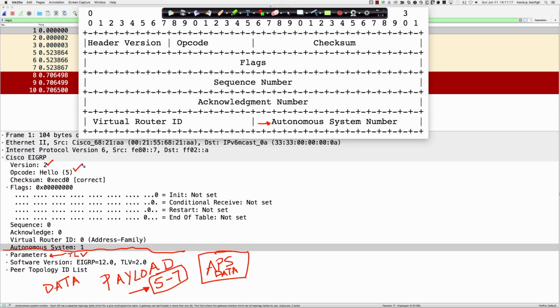The hello packet, the opcode is a 5. Our checksum, right? Does everything check out? It does. We look at our flags value, right? Huge, huge hexadecimal value here, or could be possibly. But again, the init bit, not set. Our conditional receive, again, these are just hello packets here, nothing special. Restart, not set. End of table, not set, because again, they all have 0 as their value.